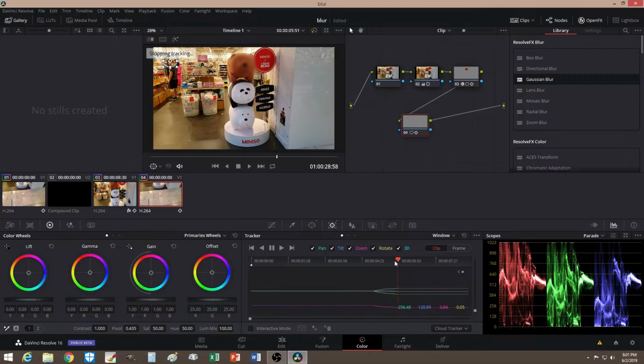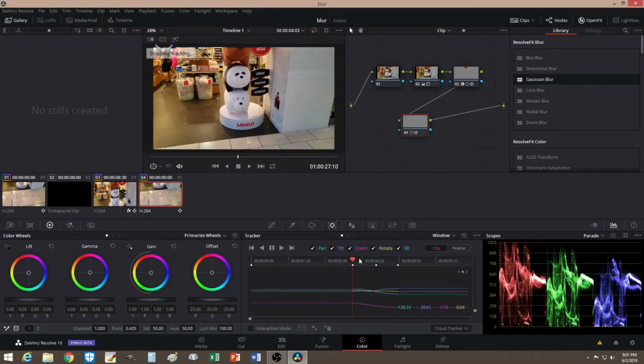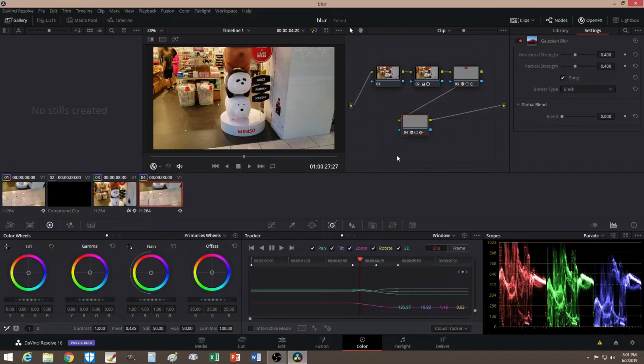Alright, I'm just gonna stop that. I don't want to take too long. And then track it backward. And then after you're done with that, just add the effect. That's all you have to do. It's that simple. There's other stuff you can add too, but today we're just gonna do the blur part.